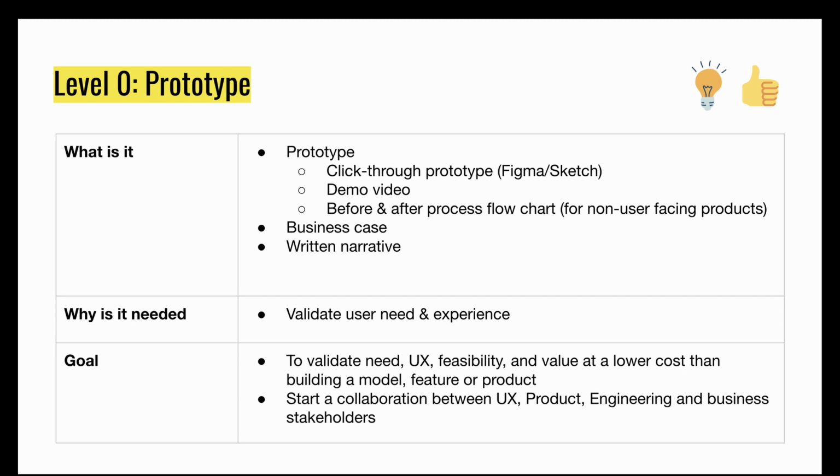The purpose of the prototype is to validate the user need, the expected user experience with your customers, and identify the technical feasibility and how ML fits into the solution. It's much less expensive to fail at the prototype stage than to work on a problem for months, only to realize that it was not the correct problem. You will also start a partnership between product, user research, design, engineering, and the business to create cross-functional collaboration. Let's move on to level 1.